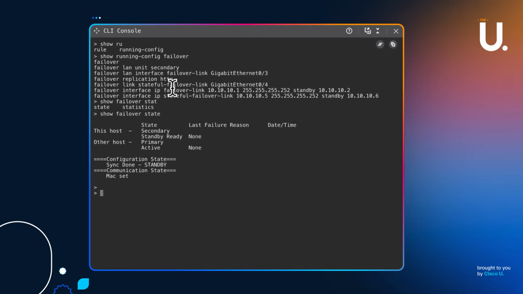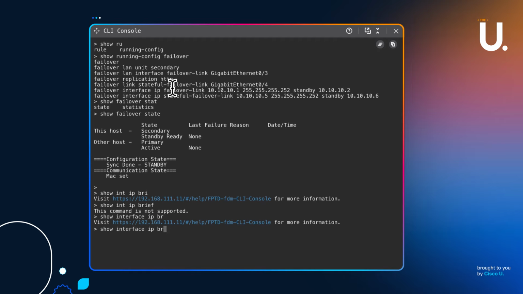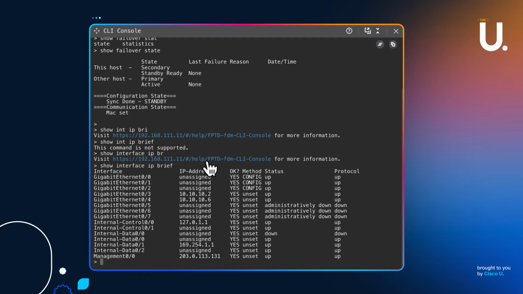Okay, but interestingly, if I type in show interface IP brief, notice that the only interfaces I can see are the secondary addresses for the failover link, which is G3, and for the state link, which is 4. The reason for that is that what we're looking at here is standby addresses.